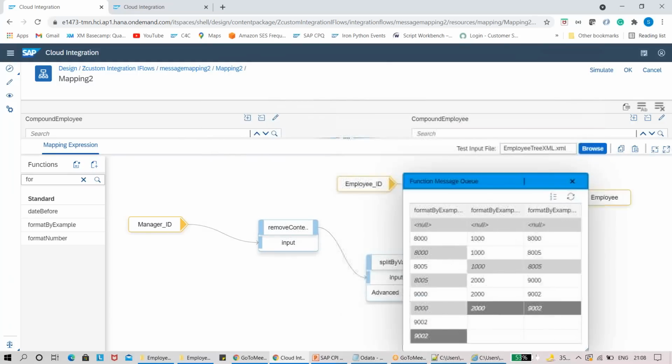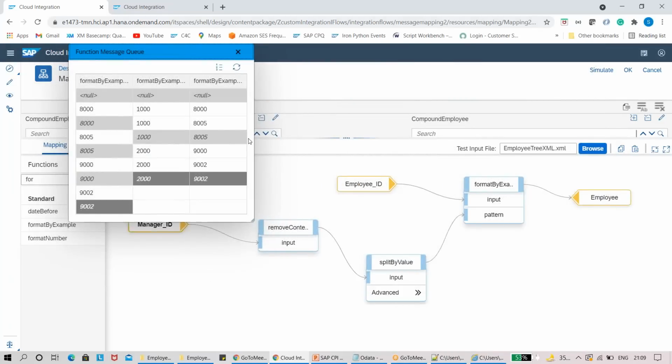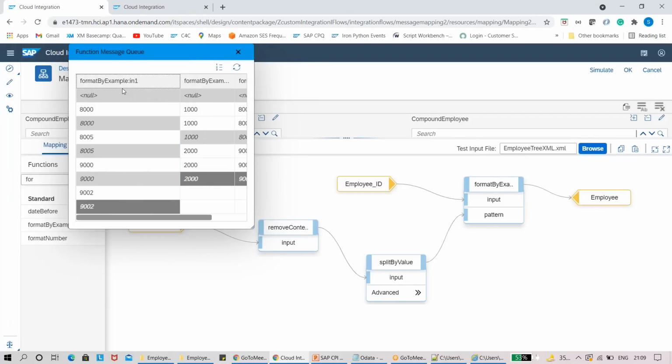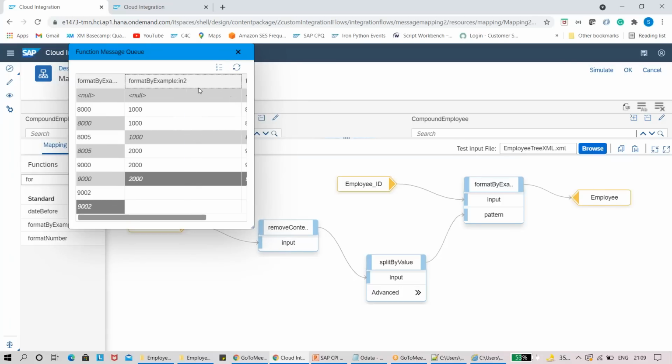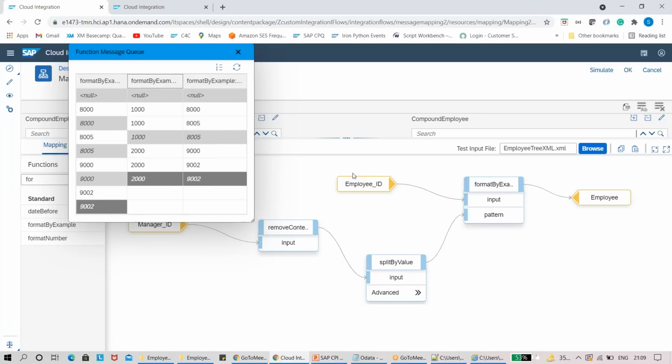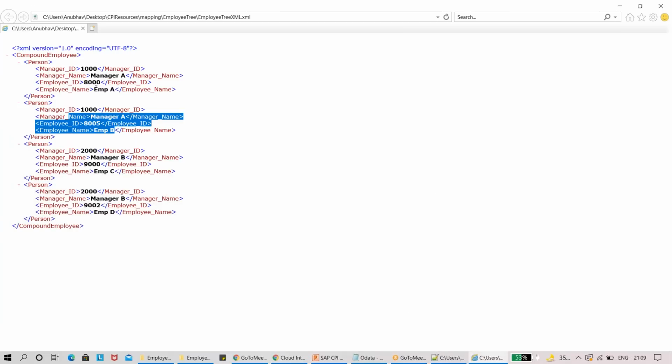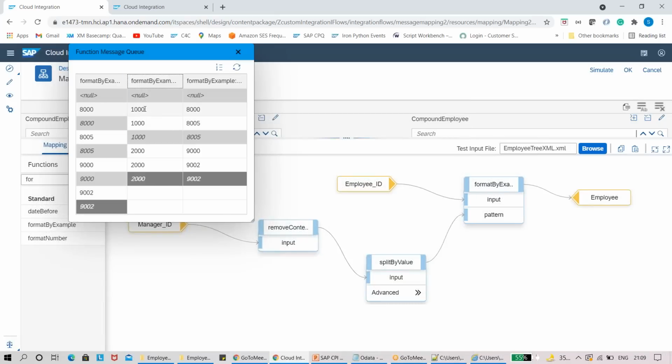Okay. So now if you just look at, I really like this part because here you get very good clarity. First is your format example input one. Then we have your format example input two, where your manager ID will be coming, which is your 8,000, and your employee ID is coming 8,000, 8,005, and here your manager ID is coming from the split by value here.